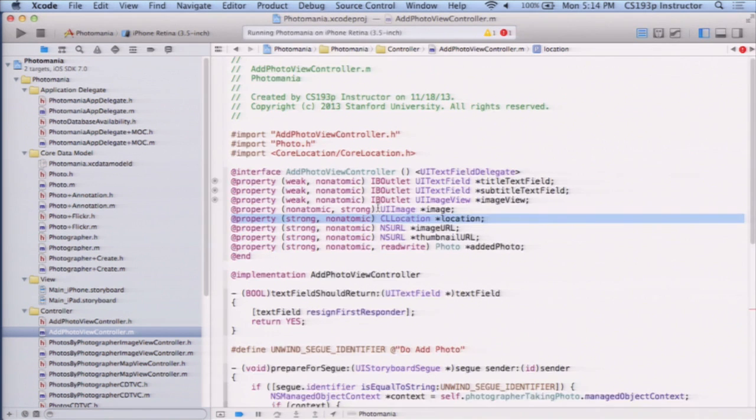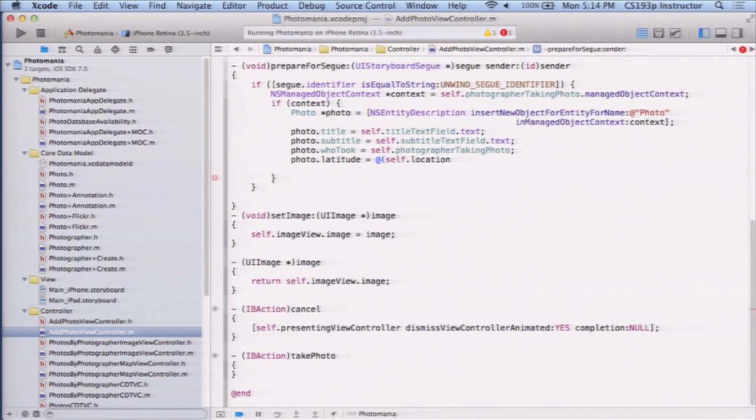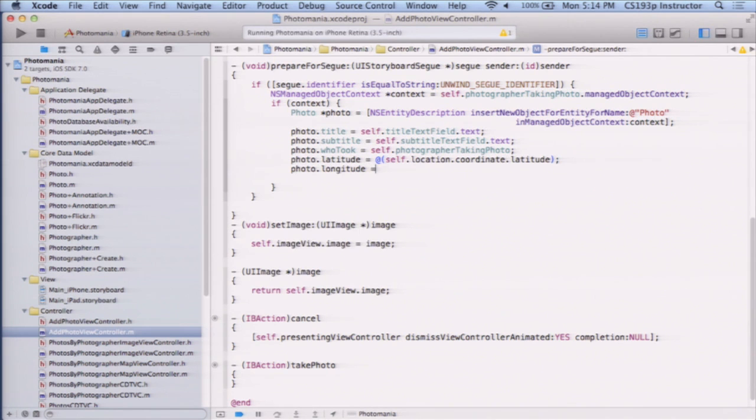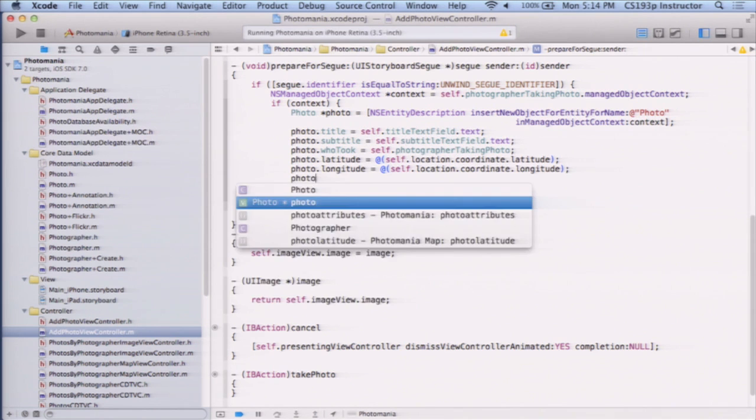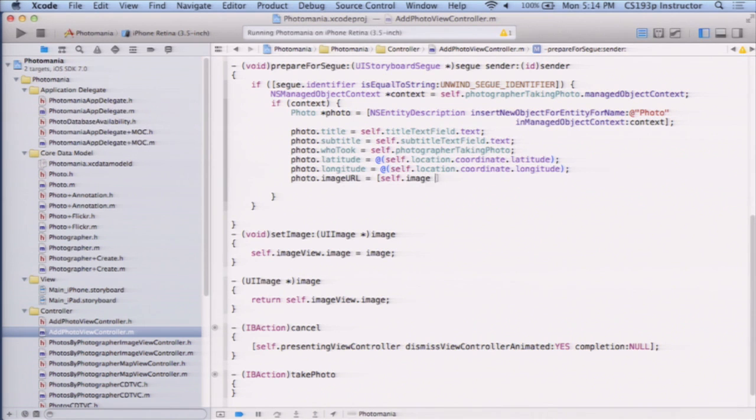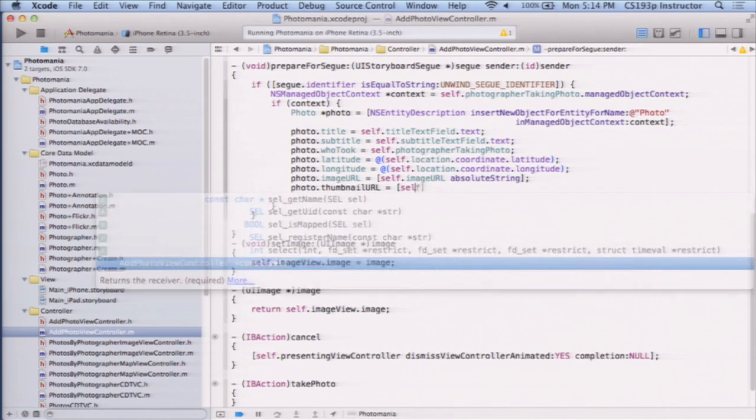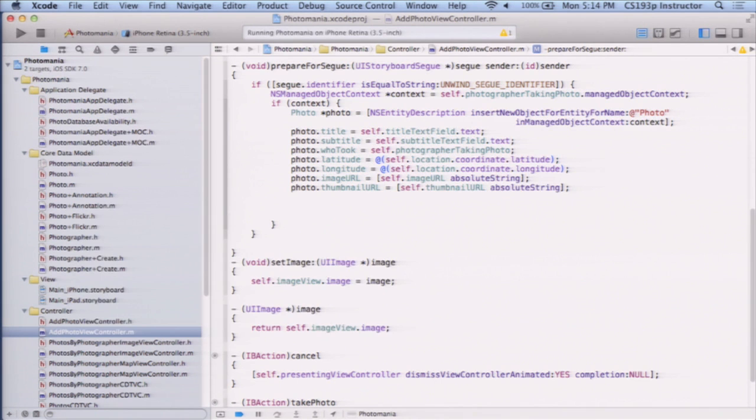But in the meantime, let's go here. This is going to be self.location.coordinate.latitude and photo.longitude equals self.location.coordinate.longitude. And then let's say photo.imageURL equals self.imageURL absoluteString. And we're going to have to implement this, okay? Because right now our image is just in that image view. We're going to have to put it on disk and get a URL to it. So we'll have to implement that. And then we've got photo.thumbnailURL equals, we'll do the same thing here, thumbnailURL absoluteString. Okay, and then finally, we're going to say self.addedPhoto equals the photo. Oops. All right.